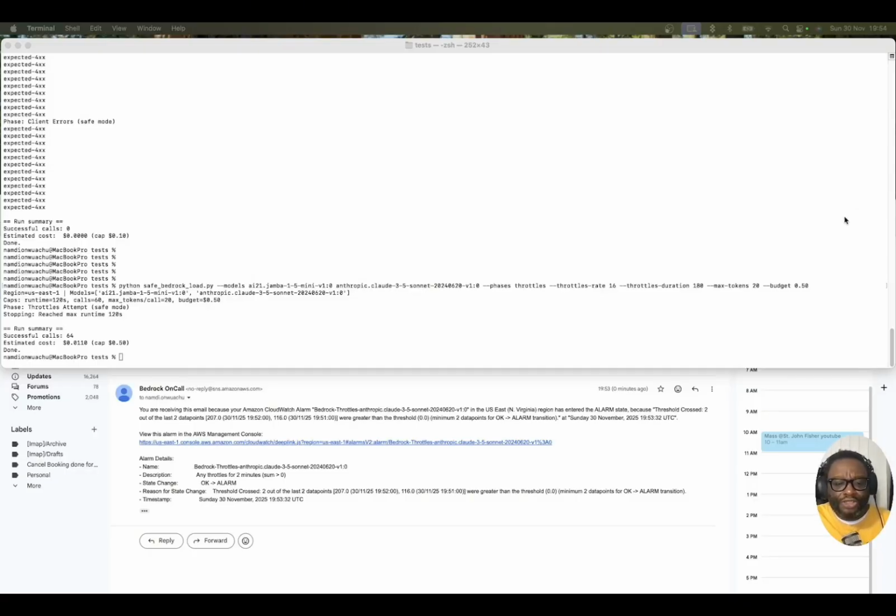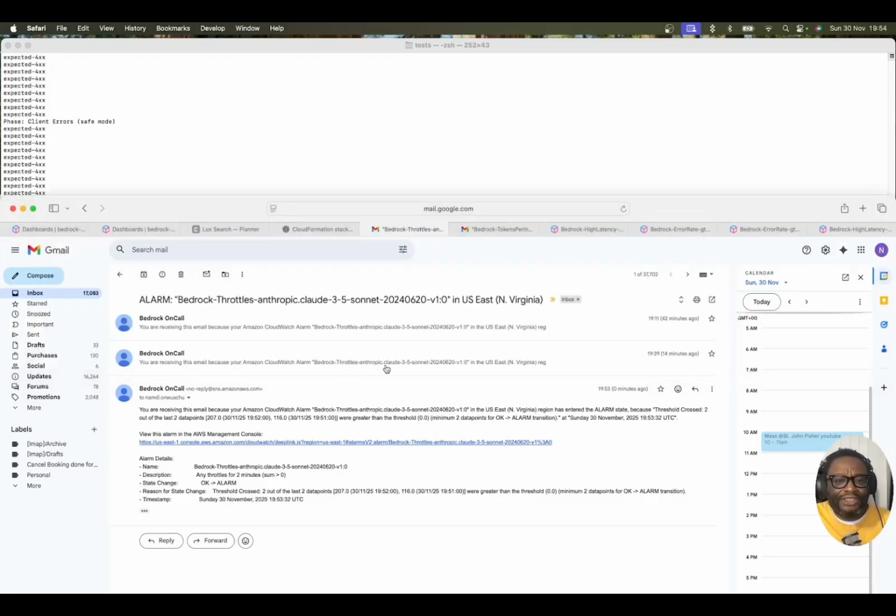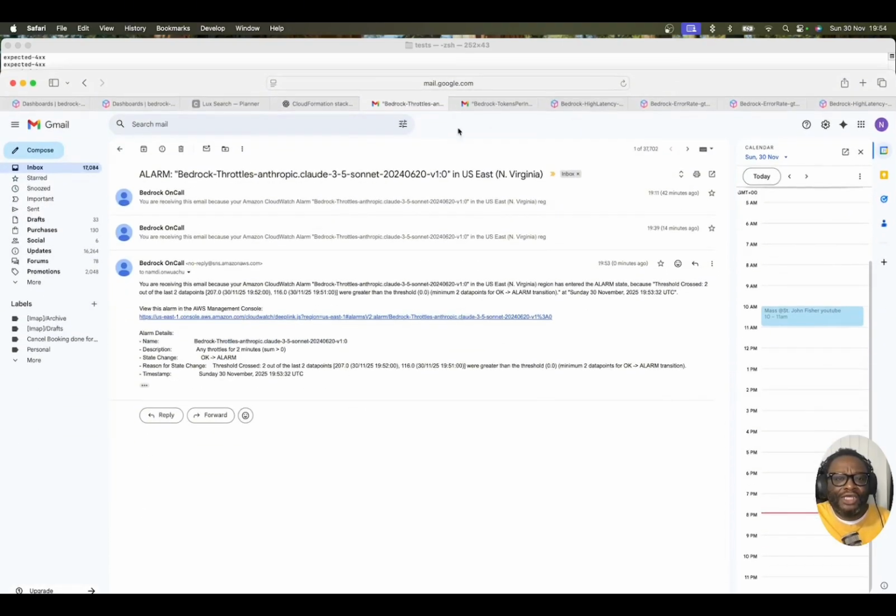So the throttles in terms of concurrency tests, you can see it's ended. And what we try to do here is to gauge concurrency limits and how our systems behave when demand outpaces design. So this has ended here, and this is essentially the notification via an email.